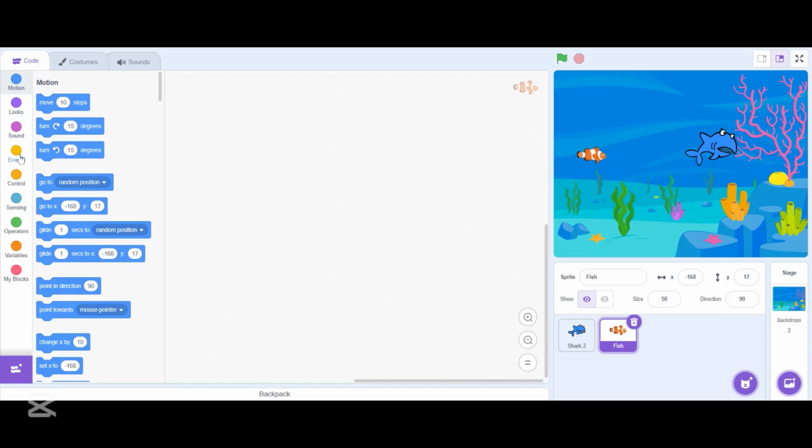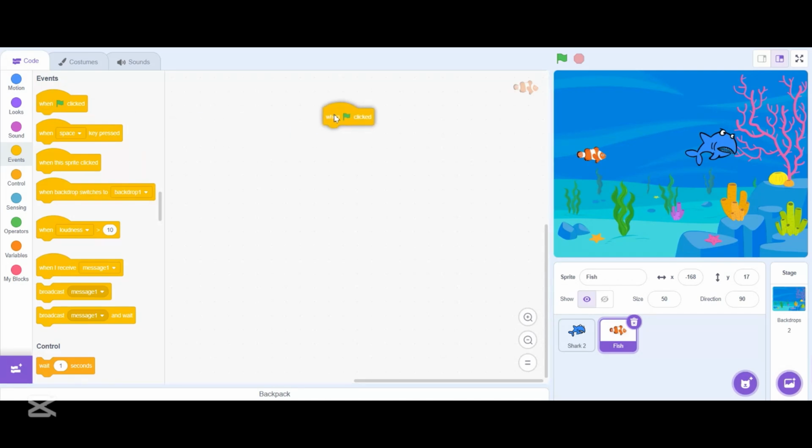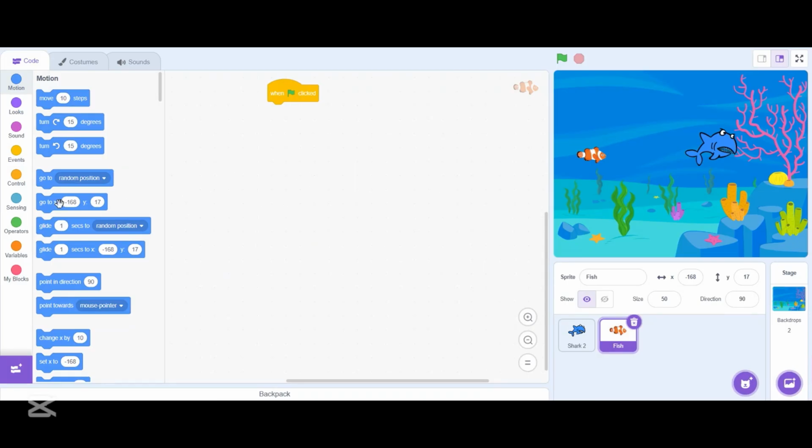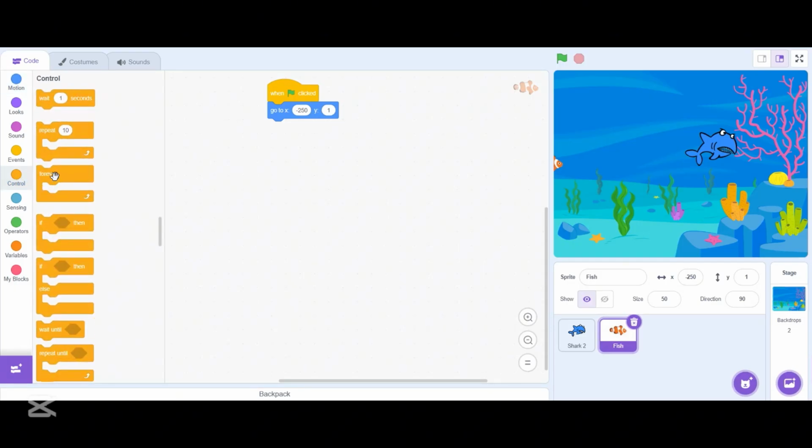For that, let's go to the events menu and drag a when green flag clicked block. After that, let's drag a go to XY block. Before that, let me drag this piece right around this place, so this will be the starting position of our fish. So the X position is minus 250 and Y position is 1. Next, let's go to control and drag a forever loop.